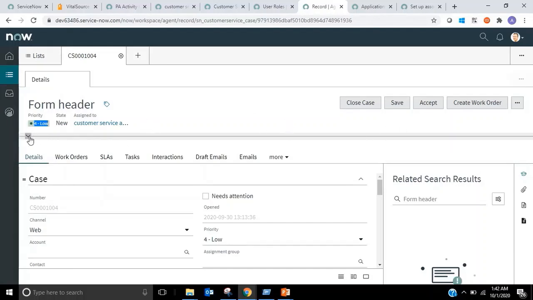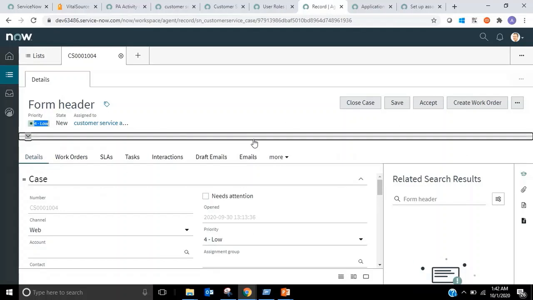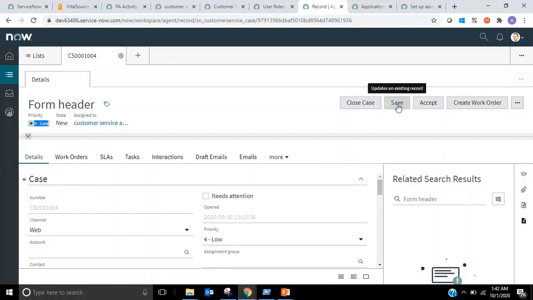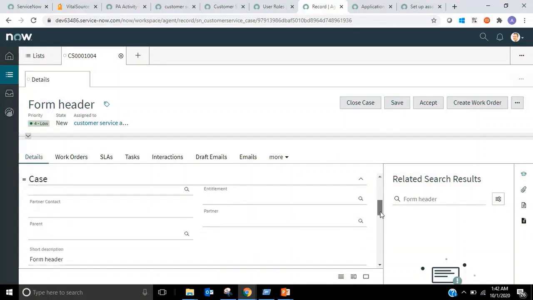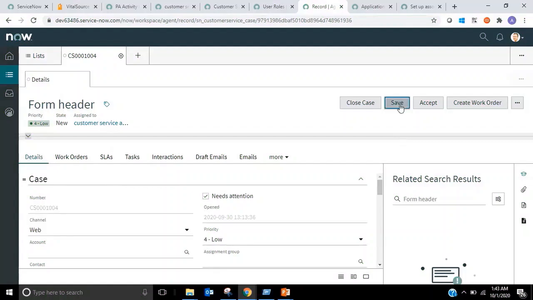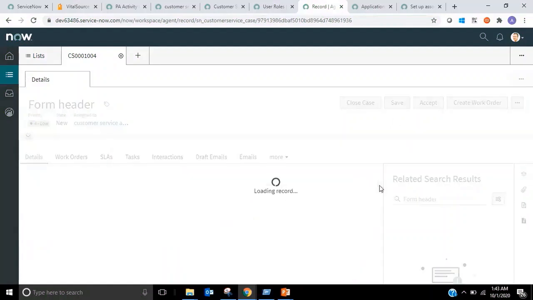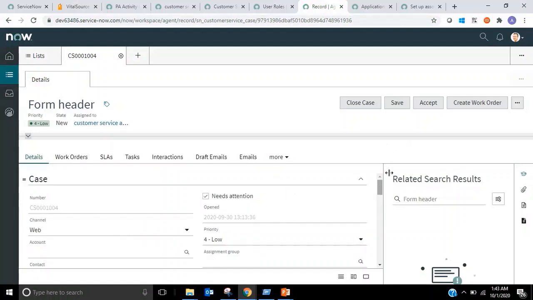And then similarly, if we expand this now, you can see the customer information, timeline, active SLA, and so on. We don't have any SLAs configured, that is why we are not seeing it. Now let's save the record. We already saved it, so we can click on needs attention so that it gets escalated, right? And then we click on save again, and then we'll do the next steps.